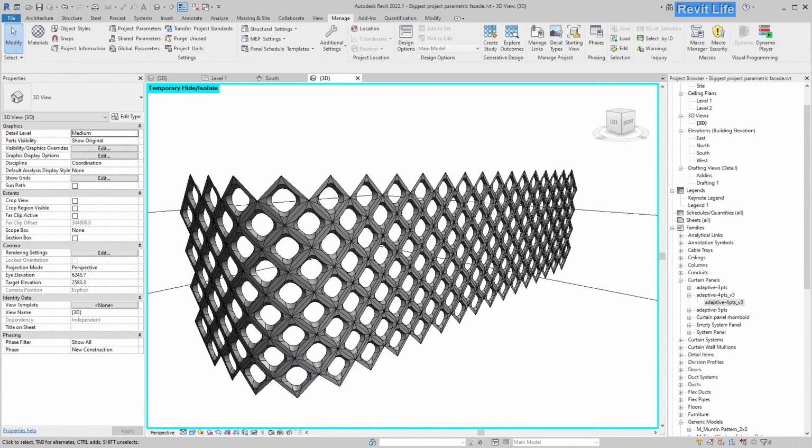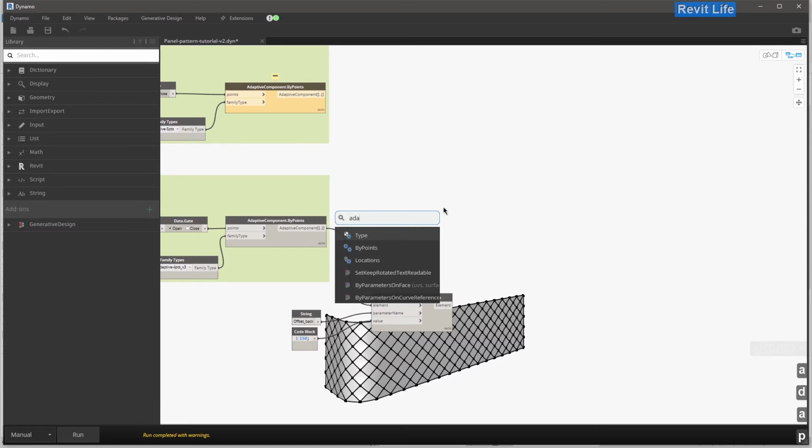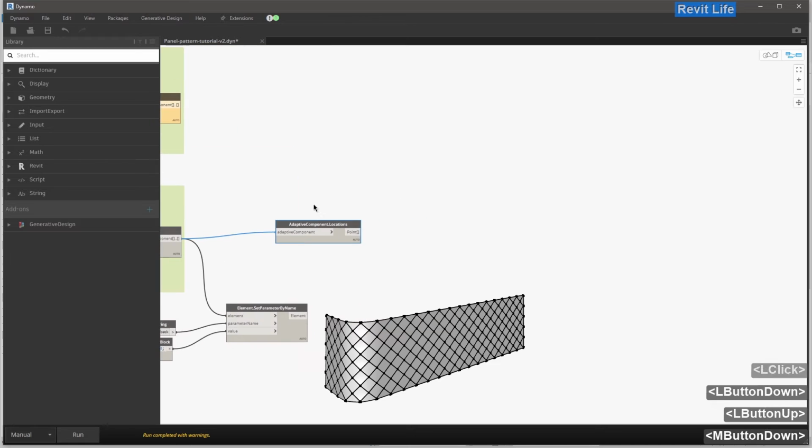So let's go back to Dynamo and add those parameters. First thing we need to do is get the locations of those adaptive points. So right click and type adaptive components and choose locations. Adaptive component locations. Here is locations. Now join these two nodes together so that we have locations for those points.